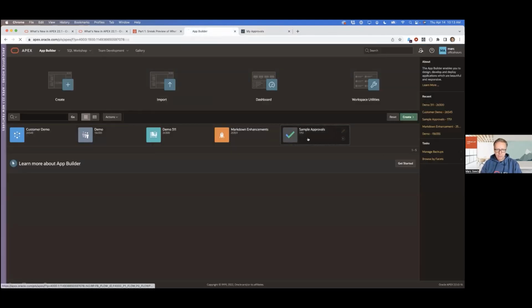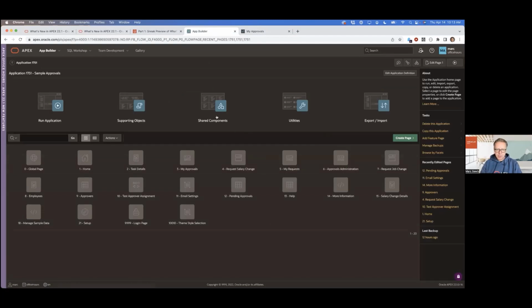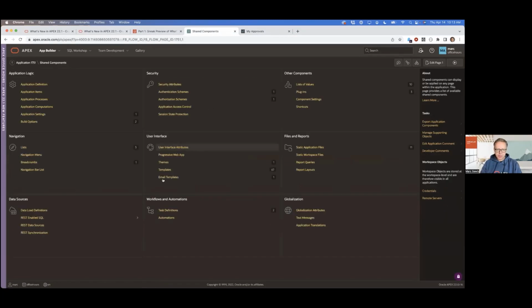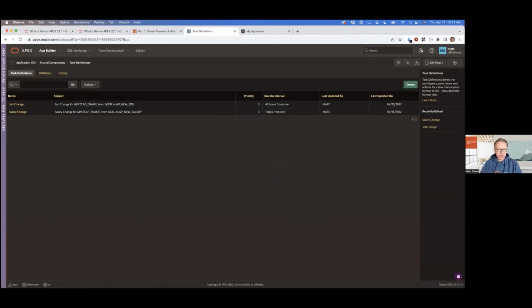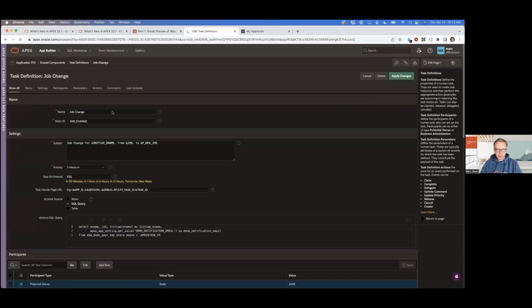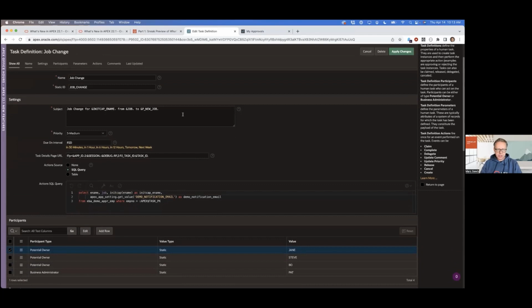So this is the sample approvals application. I mentioned there's a new shared component called task definitions. And in here, we define the job change and the salary task. So looking at a job change, you'll see things like the name and a static ID, and then a subject that shows up in your UI: job change for ename from job to job.